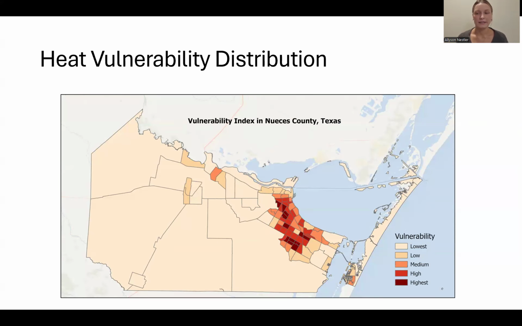The resulting vulnerability index revealed strong spatial variation throughout Nueces County. So the highest vulnerability values were concentrated within the urban core of Corpus Christi, where higher population density coincided with developed land cover and increased heat exposure potential. In contrast, the rural areas and peripheral regions generally exhibited lower vulnerability values due to lower population density and reduced urban development intensity. And you can see this difference between the dark red and the lighter pale yellow values.